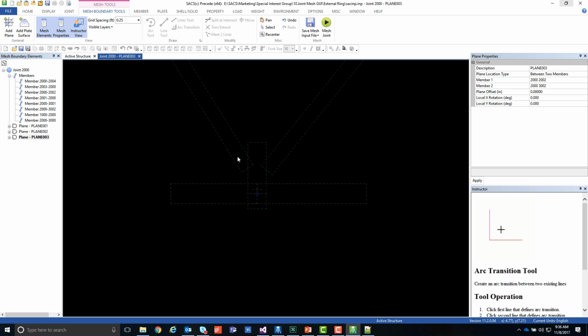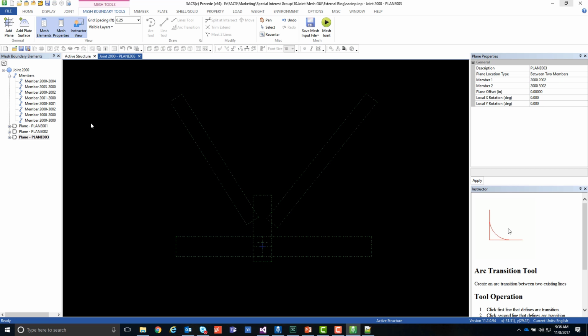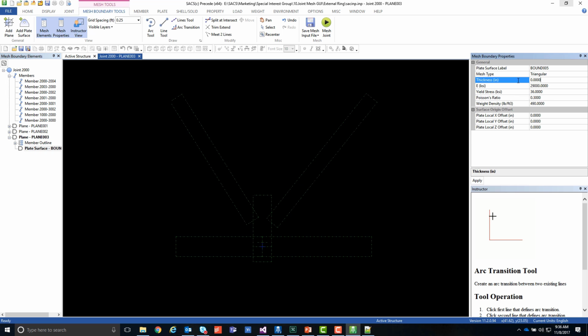And now you can see here we've got the vertical braces outlined, the tubular chord, and the girders there. Yeah, so this should correspond. You can see pretty clearly what's going on there. Alright, so I'm going to add a plate surface here, and let's just make this an inch.